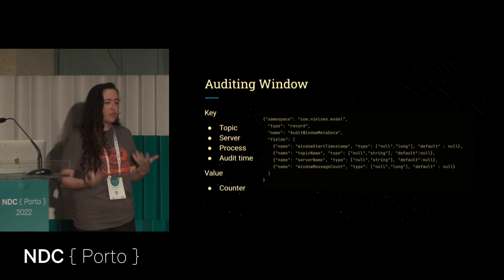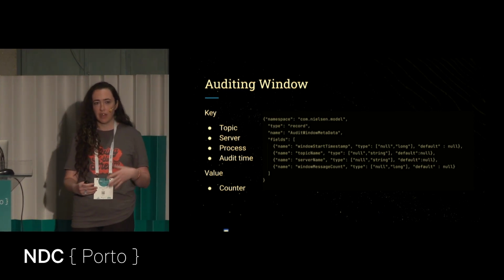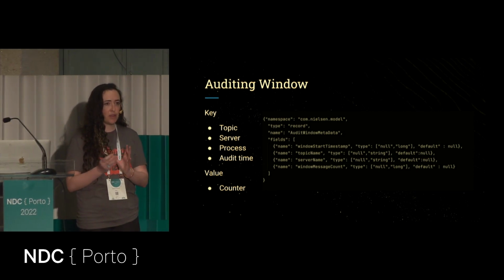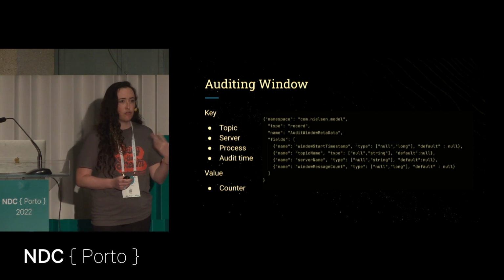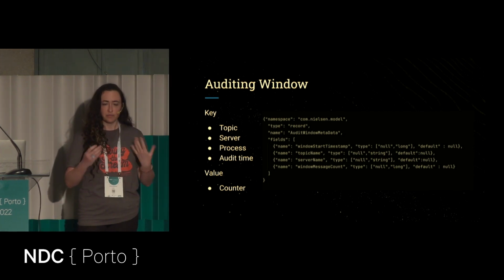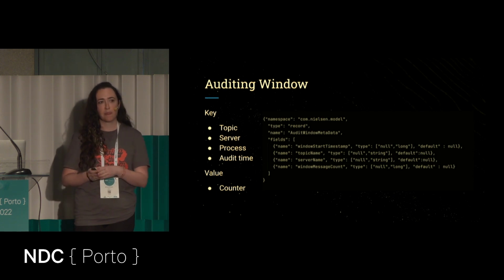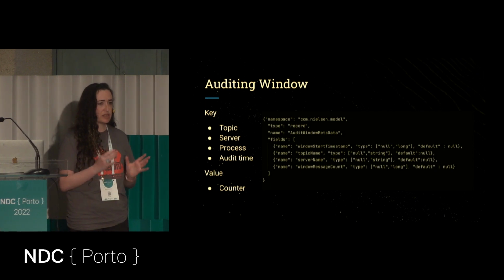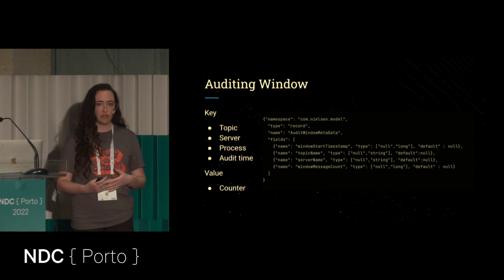But we can't really audit forever. We have to audit for a specific time frame. And that's exactly our auditing window. It's that defined time frame that we're going to audit for. So for every topic, for every server, for every process, for every auditing time, we're going to keep account of the number of messages being produced. Essentially, we're identifying every producer in this massive scale system, and we're enabling auditing for it.